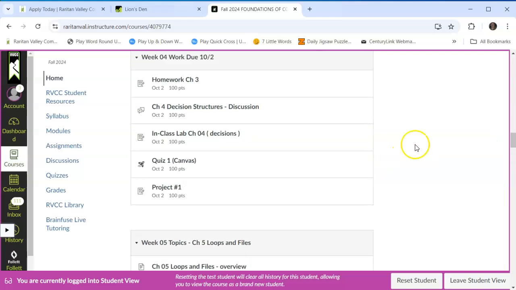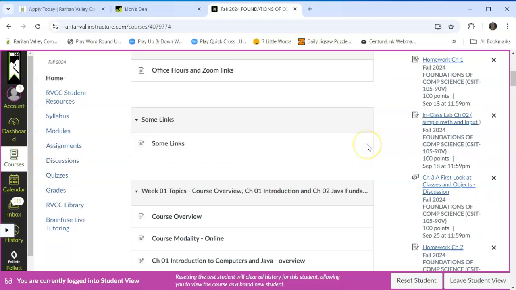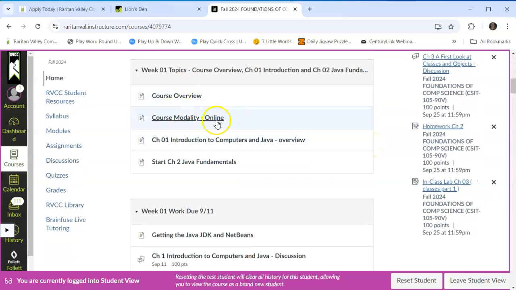And so if I come back up here to week 1, we'll see week 1 here, it's the topics. Well, course overview, that's kind of what I'm trying to do, the navigation part. I'll get into another one for the course overview.